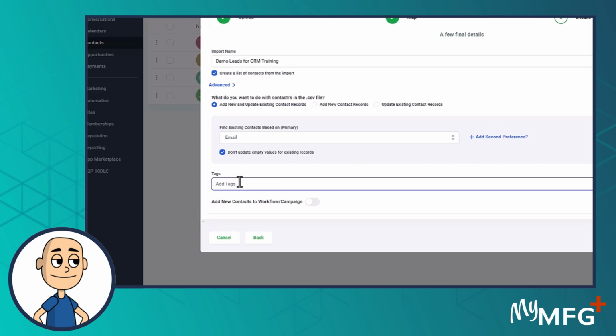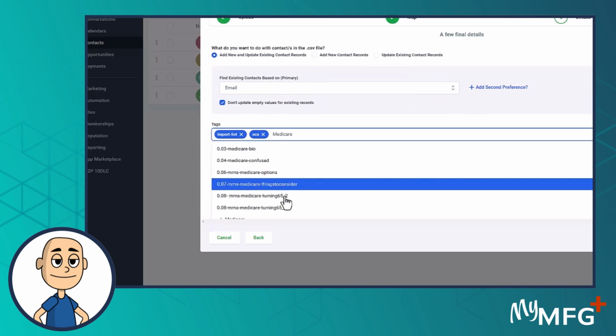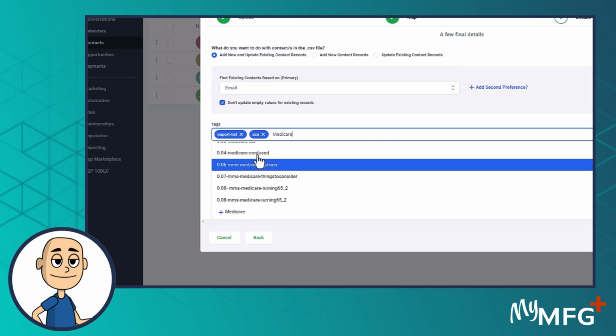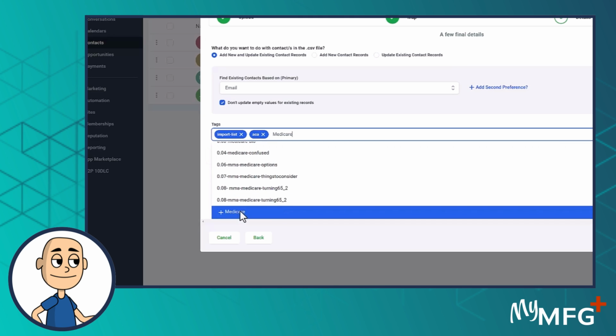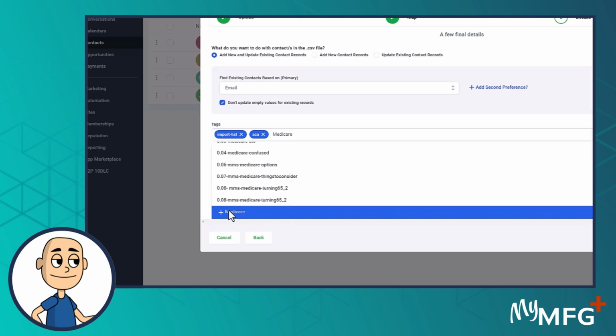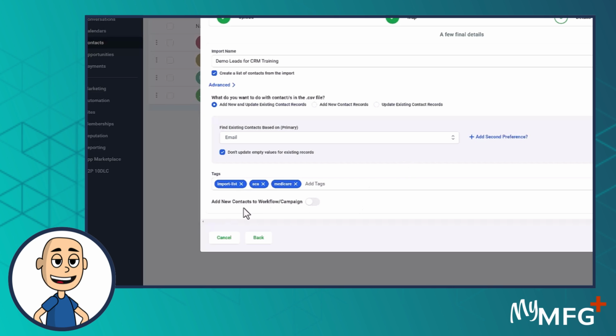For tags, I would tag this as, let's say, import list, and then just hit enter. I would also tag it, if this was an ACA list, I would tag it ACA. And if it was a Medicare list, I might want to tag it with Medicare. And notice what I'm doing is I'm just going down. There is no Medicare tag in here, so I'm going to create a new tag by just clicking this option right there. You can also add new contacts to a workflow campaign.